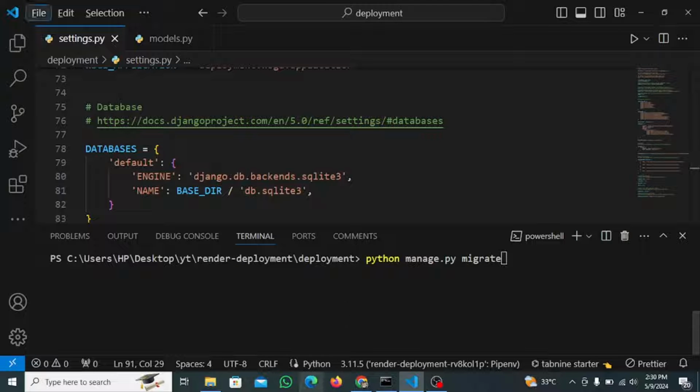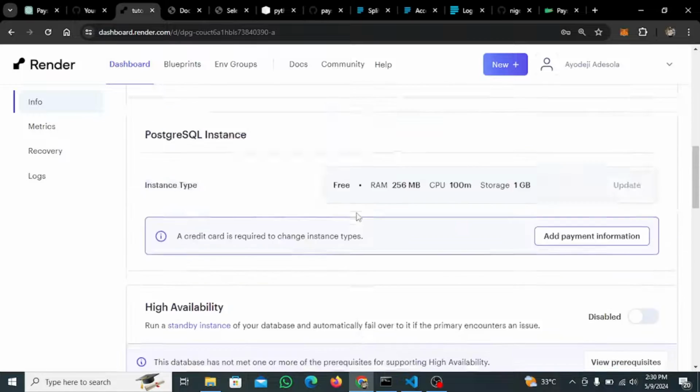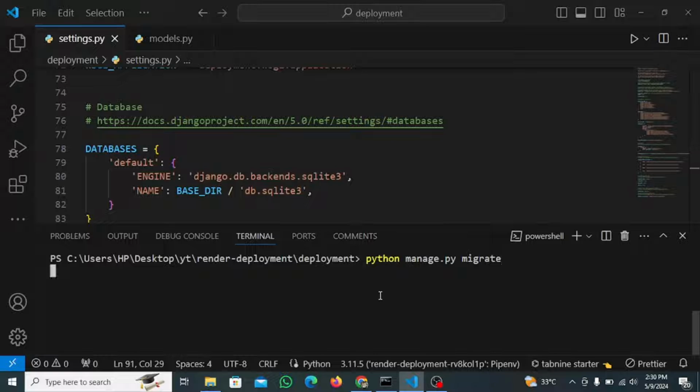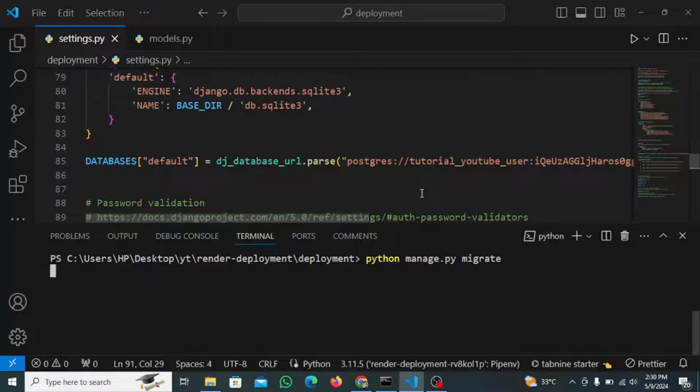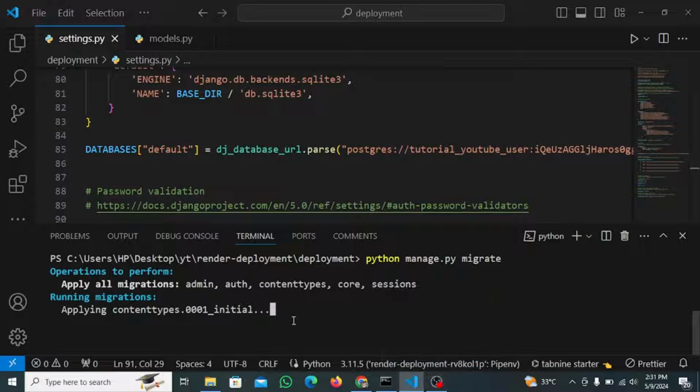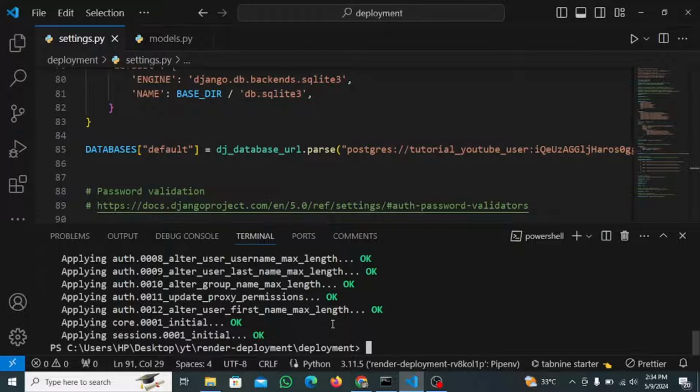Now, before I run that command, I want to show you something. If I head over to the database, you can see that it says 0.76% used out of 1 gigabyte because we get 1 gigabyte for a free database instance. But once I run this migrate command, what Django is going to do is create the tables for us in a remote PostgreSQL database. So I am just going to pause here and wait for it to apply all those migrations. So as you can see, the migrations have started applying. So right now, all the migrations have been applied to my database.